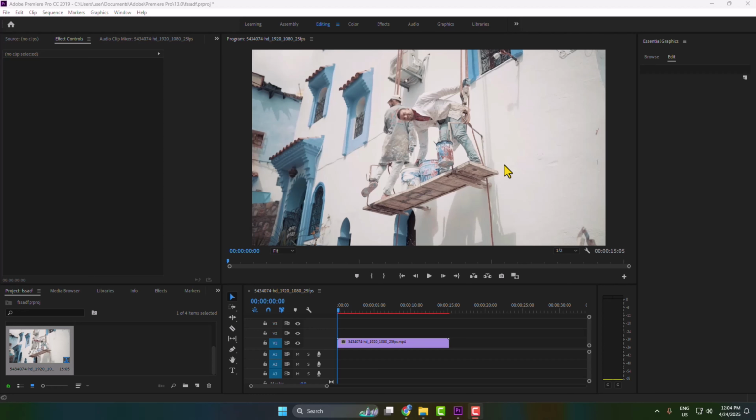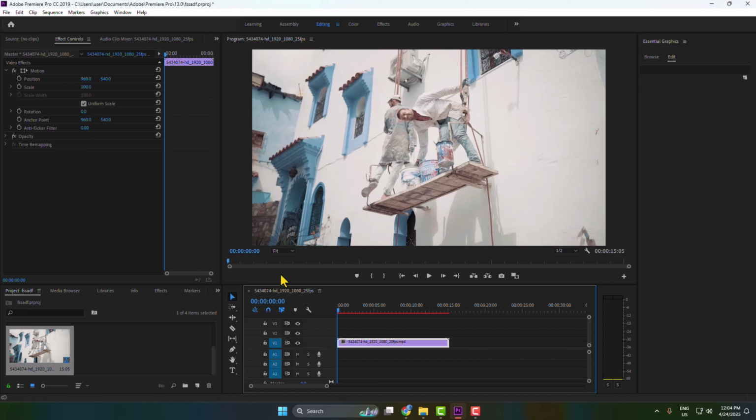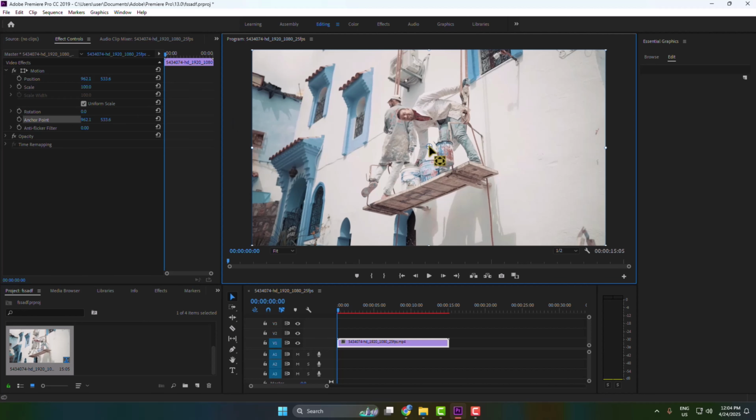Let's see how to zoom in a part on your video. First of all, select the video clip and go to Effect Controls, and here select Anchor Point. And then here we can see the anchor point. You have to place the anchor point into the part in which you want to zoom in.